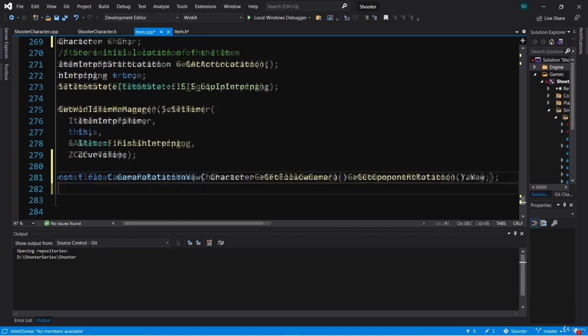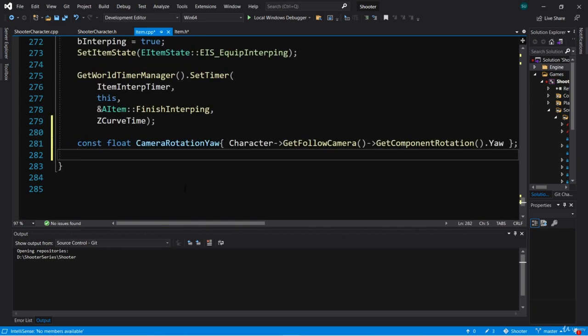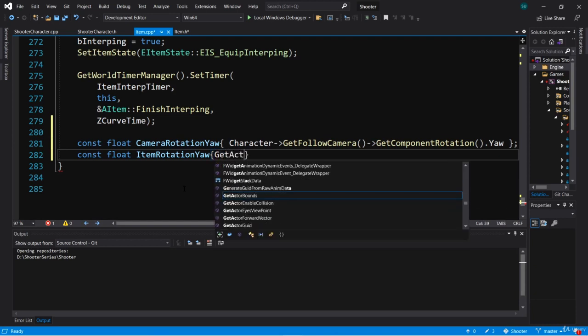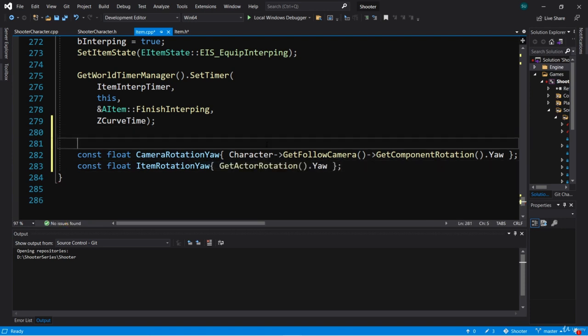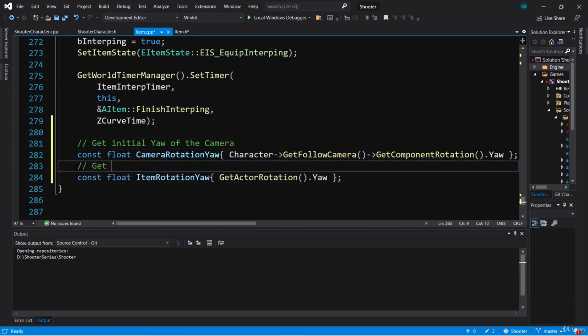We're also going to want another const float local variable. So const float, and this one will be the item rotation yaw. Now this one is going to be the yaw of the item itself. So we can simply call GetActorRotation, and we can get the yaw component of that rotation. So here we're getting the initial yaw of the camera. So let's comment and say get initial yaw of the camera. And then here we're getting the initial yaw of the item. So get initial yaw of the item.